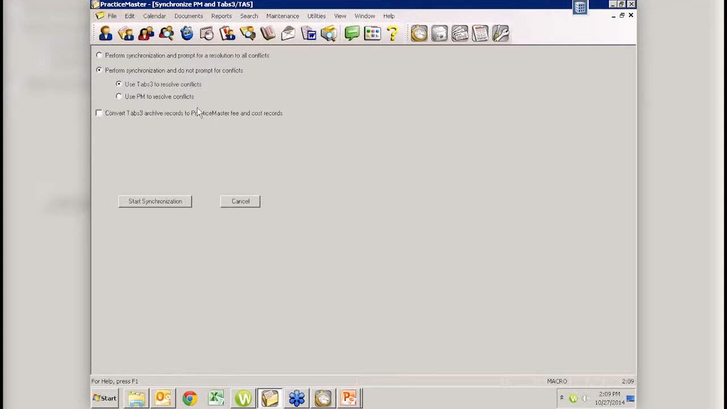Now, one other thing that people don't know about in the sync feature here is you can actually bring over the Tabs3 archive fee records and cost records from Tabs and have them load in PracticeMaster. Most of the time out of the box, the program is just set up to only show you the WIP time in PracticeMaster. As soon as it's billed, that time disappears and you're done.